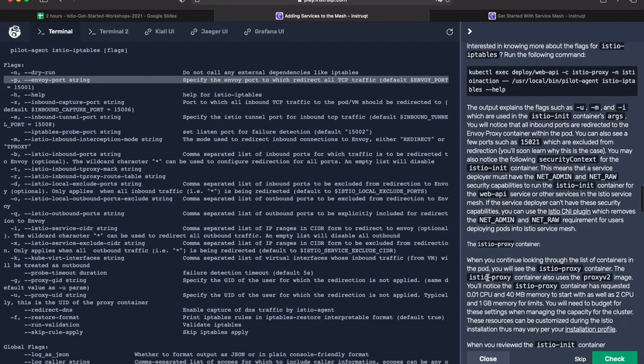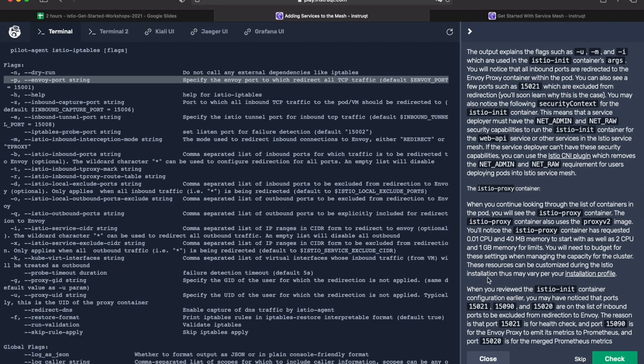The next container we want to call your attention to is the Istio proxy container. So let's go up a little bit.